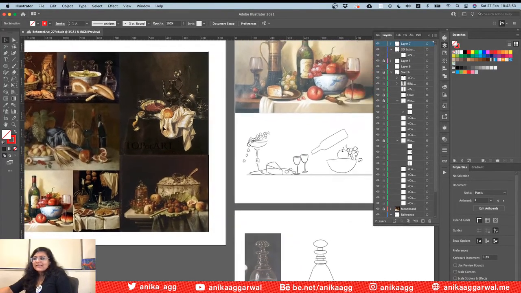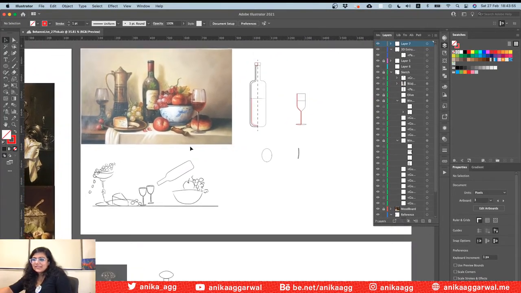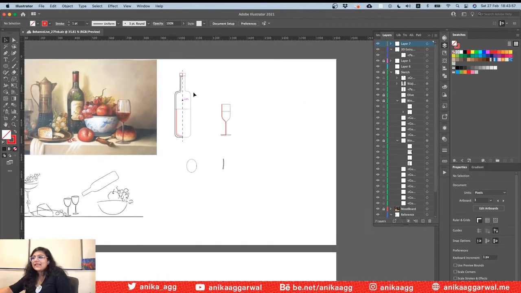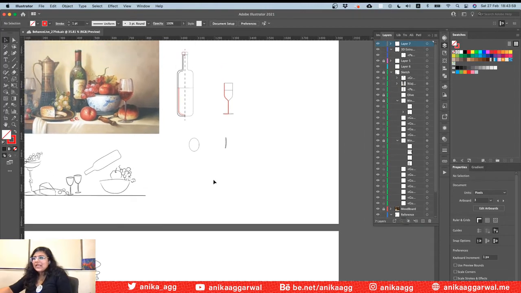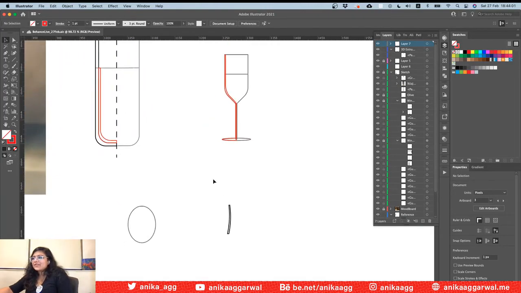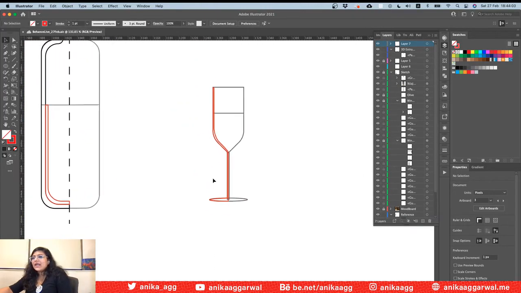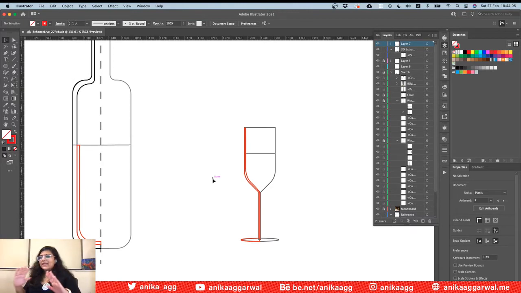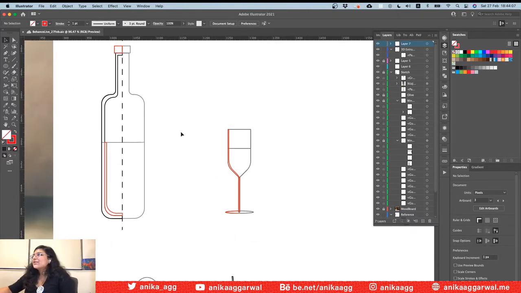Okay, so this is a 3D still life. This was my inspiration. This is my rough sketch in Procreate, and this is my technical sketch. And now we're almost finishing up with our basic sketches. I'm making a wine cheese board. So this is the wine.